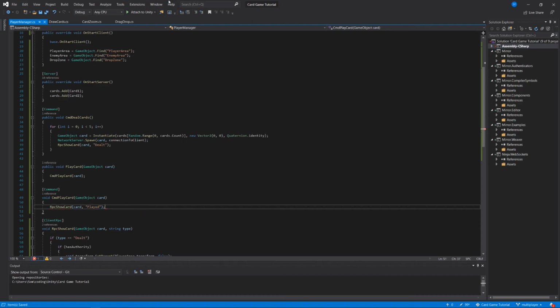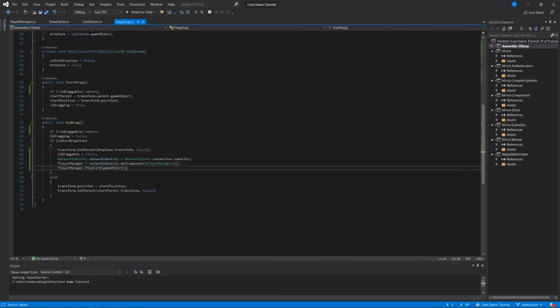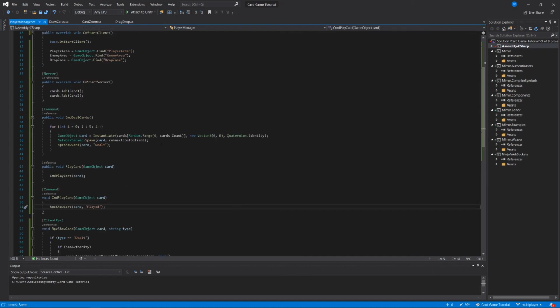Okay, before we go any further, let's explain what we're doing here. When I drop the card, I find through the network identity the player manager that is in my client, and I say I want you to run play card from the player manager, and I'm passing to you the game object, the card that this script is attached to. When player manager receives that request, play card, it receives the game object, which is card. It is then going to run command play card, similar to our command deal cards here, but we've wrapped that in kind of like a helper function that's going to do more work for us in the next video.